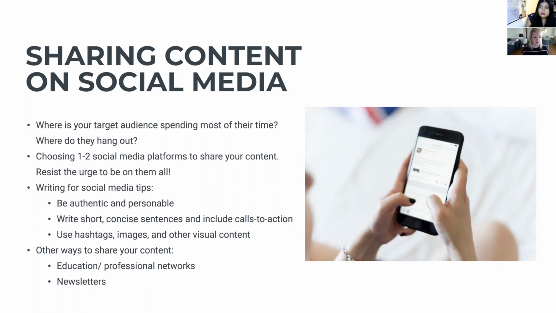And again, using hashtags, very important for social media. Images are incredibly important. I notice content so much more when there is an image, and I think most people probably do. Other kinds of visual content can include infographics, for example. There are other ways to share your content though.